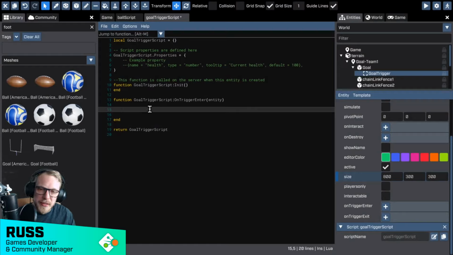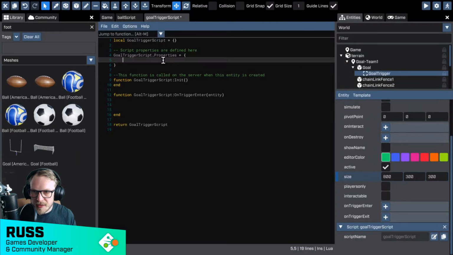So in order to do that, we need to tell this script what the football is. And that's where our properties come into effect. So if I just clear this example here, properties can be defined and actually exposed to the front end down in this bottom corner here where the goal trigger script is. In this case, I'm going to say name, and I want this to be called the football entity. Okay, and the type of this property is an entity.